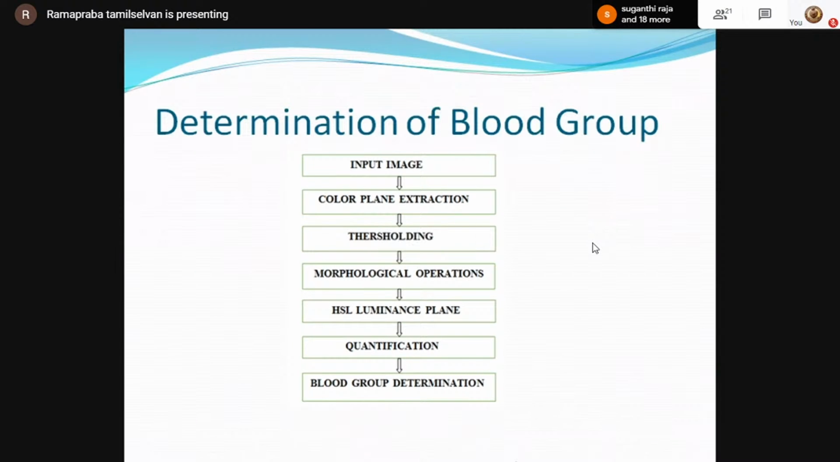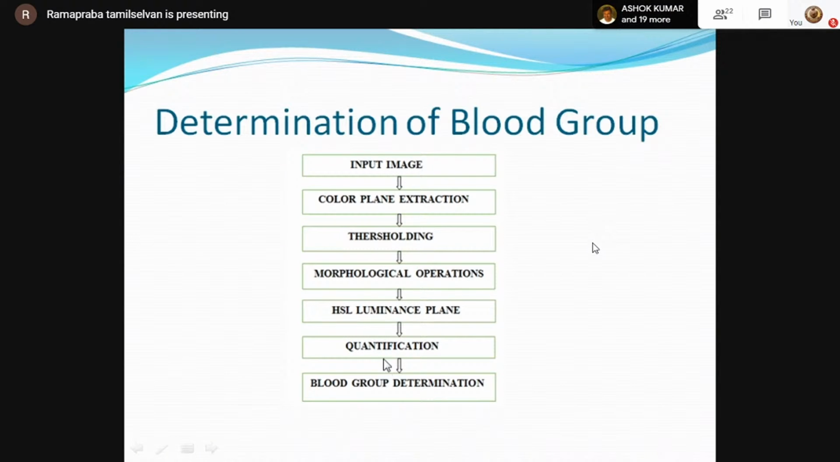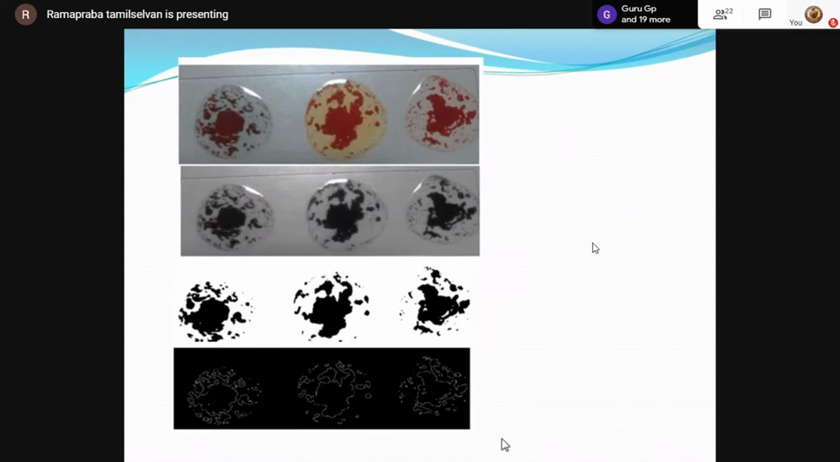in terms of the color plane extractions, and then we have to follow the thresholding, morphological operation, and HSL luminance. We'll discuss HSL luminance later, and quantification, blood group. Finally, with these operations, we are going to identify and determine the blood group. These are some of the samples of the blood.